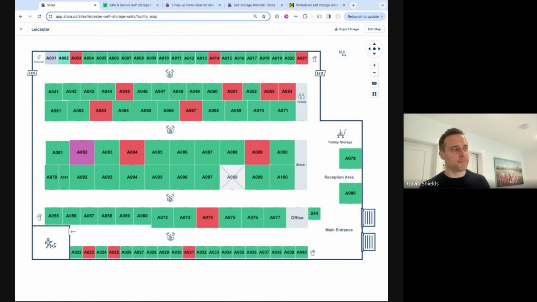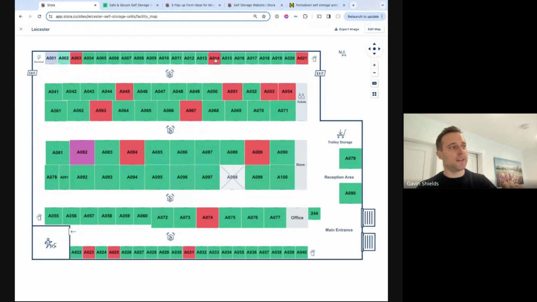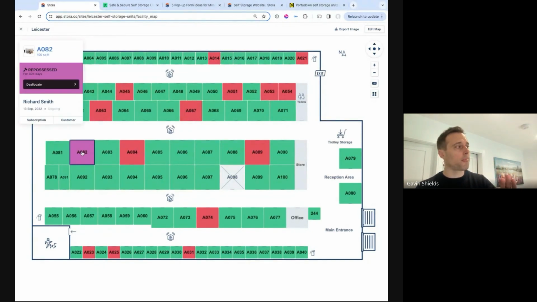So green means it's occupied. Red means it's overlocked. I don't actually have any here, unfortunately, but we'll have one that's showing this is a reserved state. So green is occupied, light green means it's in reserved. So that is the status that happens. If somebody books online, they're moving in 3 days, that unit is held for them, so it's reserved. So light green is reserved, moving in. Dark green means it's occupied. Red means that it's overlocked. Purple means that it is in repossession mode.